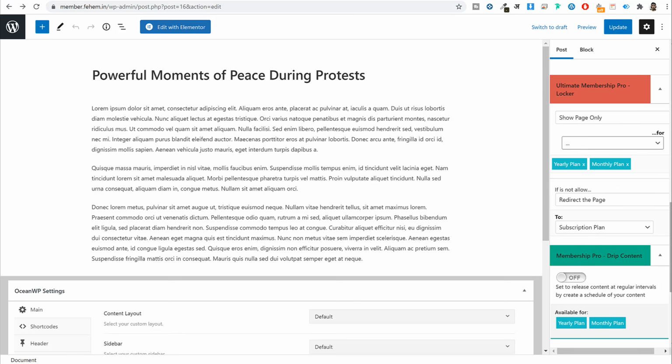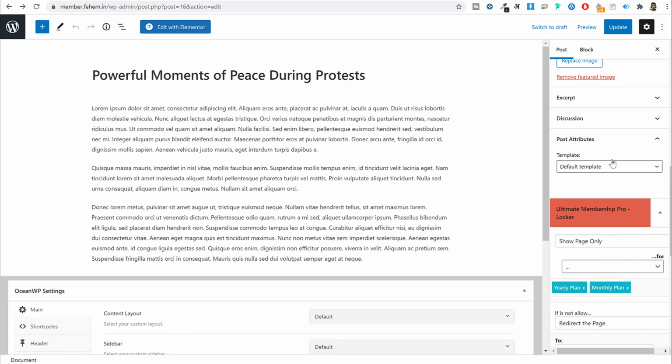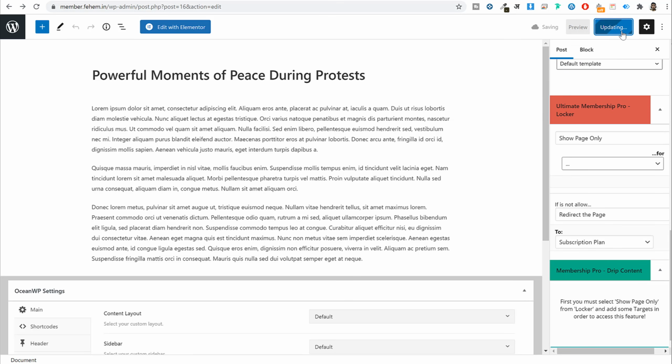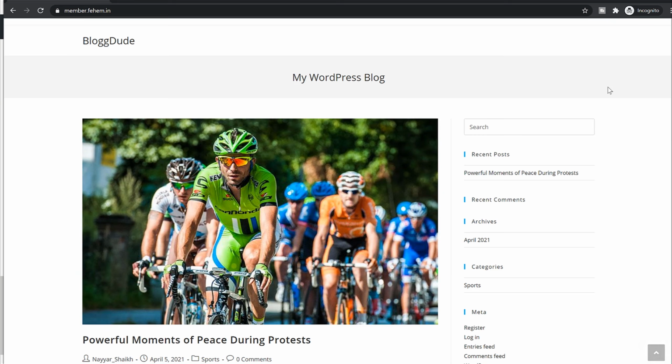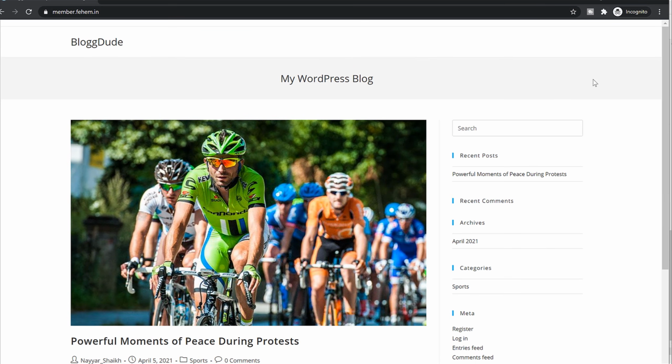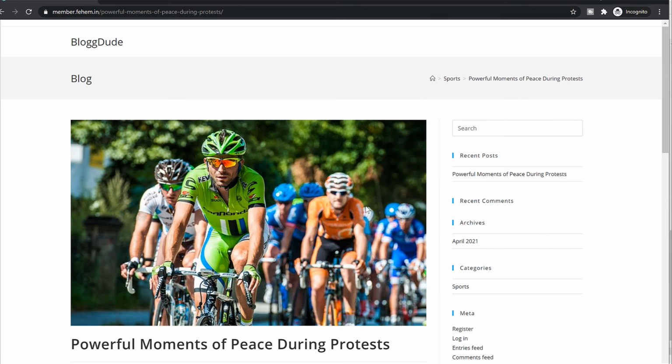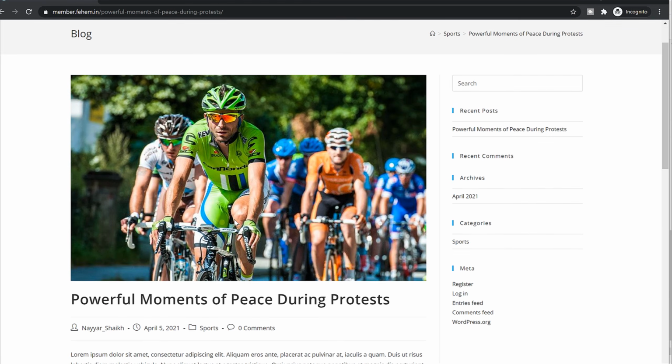So I would not recommend you to use this option. So let me do one thing. Let me just delete these settings and click on update. Let's again try to open this in a new private window. And now here, as you can see, this post is now visible, although this person is not yet signed into the website, they can still see the post. This is now a regular post.